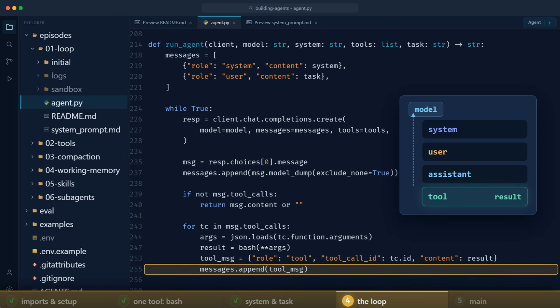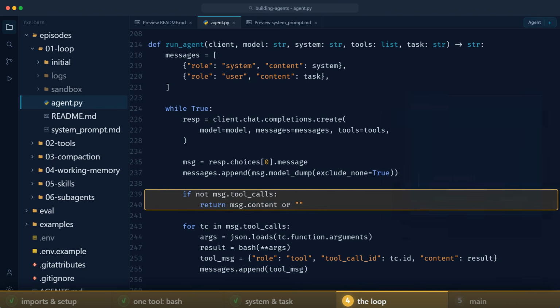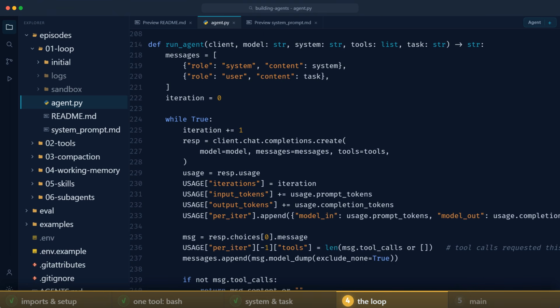That's how it knows what happened and what to do next, and we repeat the process. When the model doesn't ask for any further tool calls, we're done, and the function returns the final answer. So that's the entire loop, and the append is the heart of it. Let's bring back the lines for logging and metrics. One question left: who calls this function? Let's look at that next.